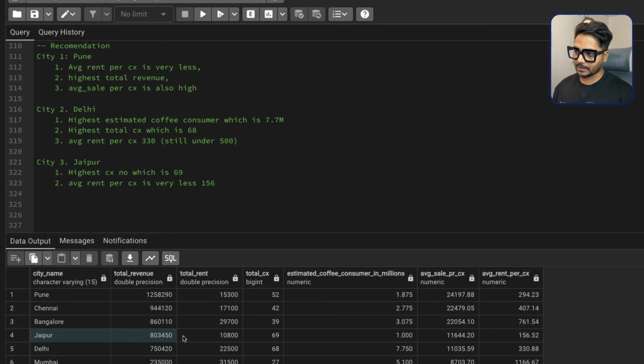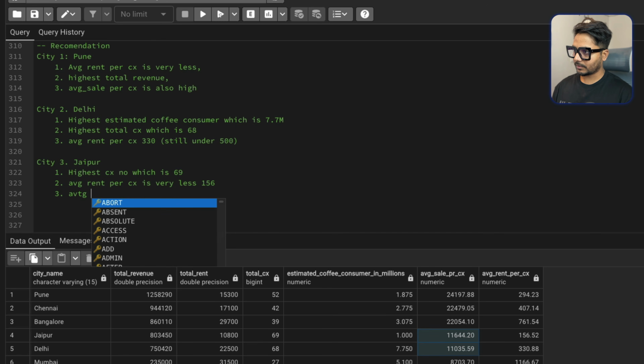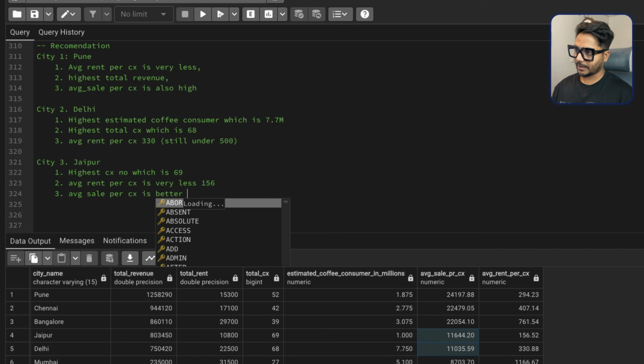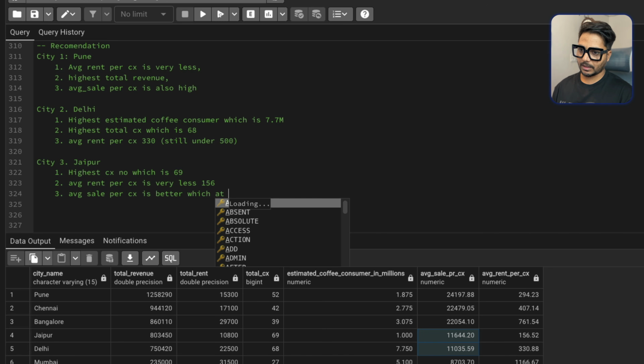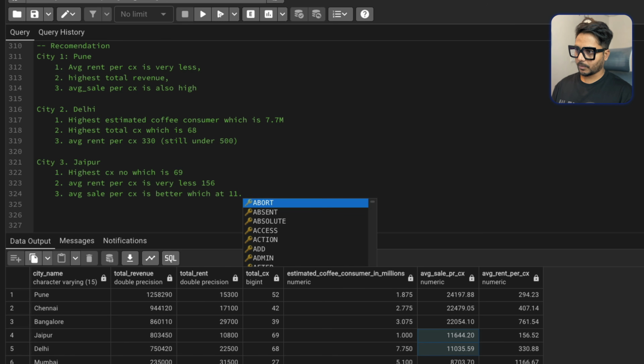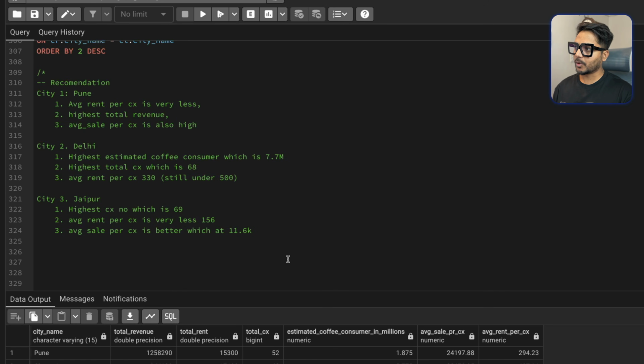And even the existing revenue is also great. And if you say average sale per customer, that's about 11,000. Not so great as compared to the first options, but I think it is still better than Delhi, right? So we can say that the average sale per customer is better, which is at 11.6k. Okay, so these are the three options that I am going to recommend.